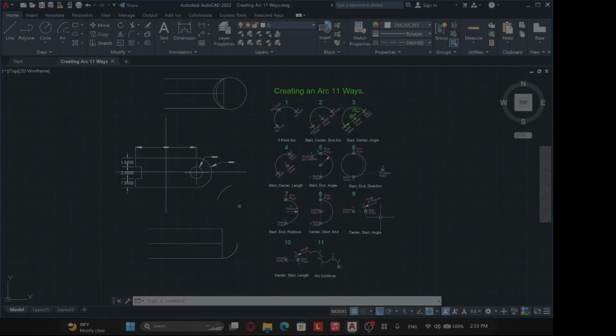11 ways to create an arc in AutoCAD. In AutoCAD 2022, there are options, a total of 11 ways to create an arc. We will explain them to you one by one.